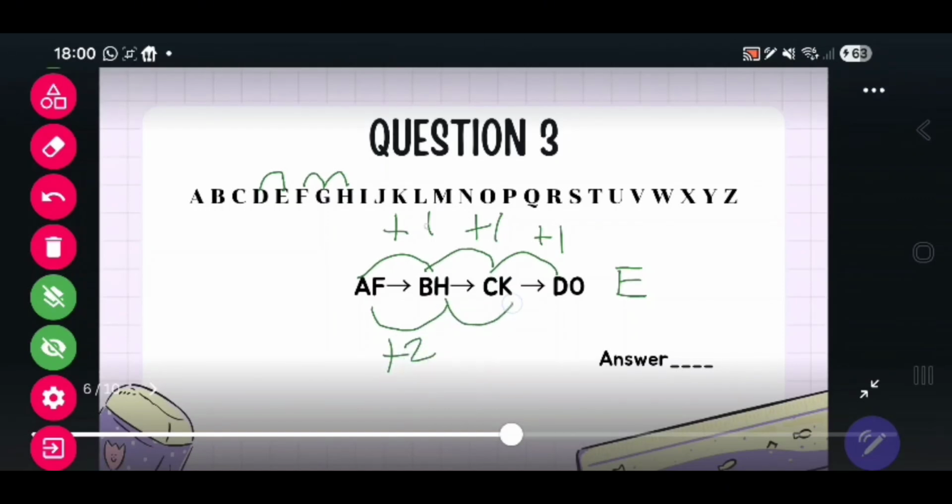Then H to K would be 1, 2, 3, add 3. And then K to O would be 1, 2, 3, 4. Now, this is not even that much harder, but you can see that the numbers are going up by 1. So then the next thing that we would be doing is adding 5. So O add 5 would be 1, 2, 3, 4, 5, and we get T. So the answer would be ET.